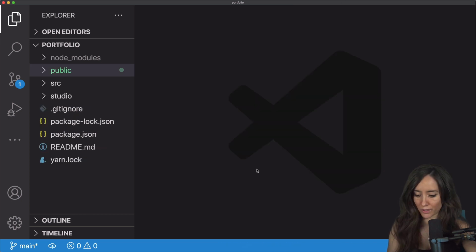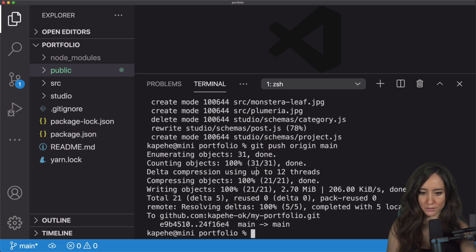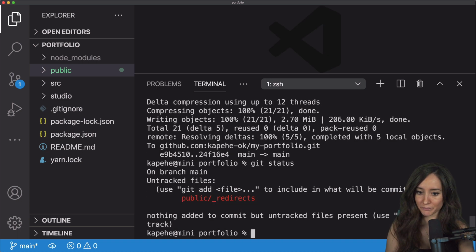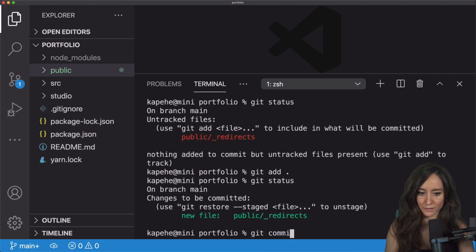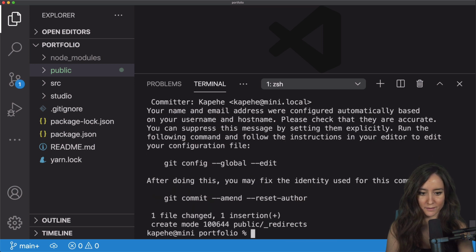Let me push that real quick. Git status, git add, git status, git commit -m, redirects file, and git push origin main.